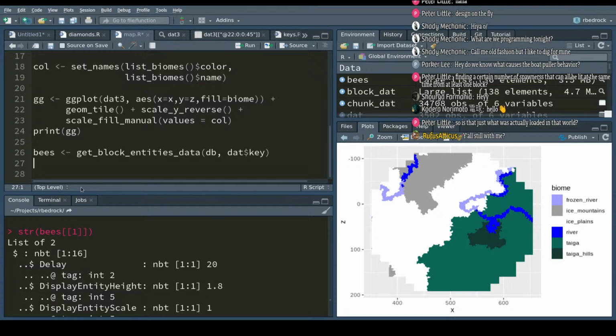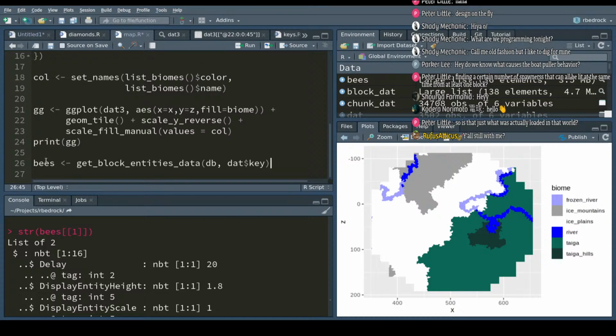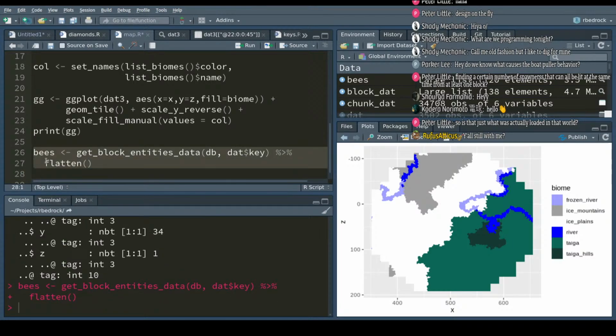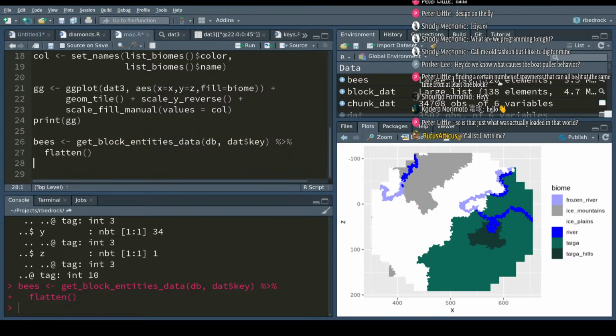And so the first thing I want to do, so this has block entities from a whole bunch of chunks. I want to sort of flatten all those together into one list. And to do that, I'm going to do get block entities data flatten, I believe is what I want to do. And now this is going to actually return me one large list of 120, if you look over here, 120 block entities that are in my list.